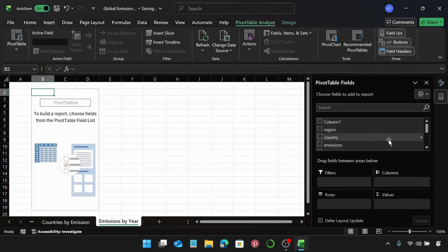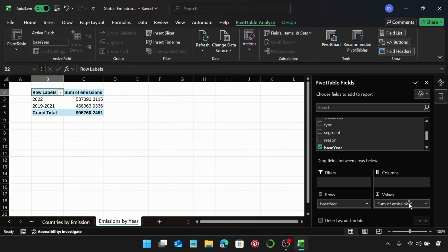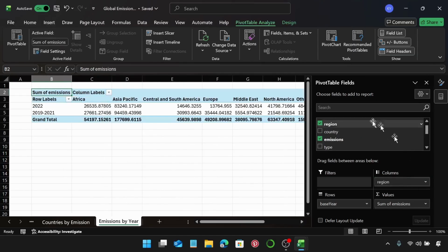Okay, so let's start with, we're going to get base here, and we're going to add that to rows. We're going to get the emissions, add that to values, and we're going to separate it by region. So I'm just going to grab region and add region to columns.